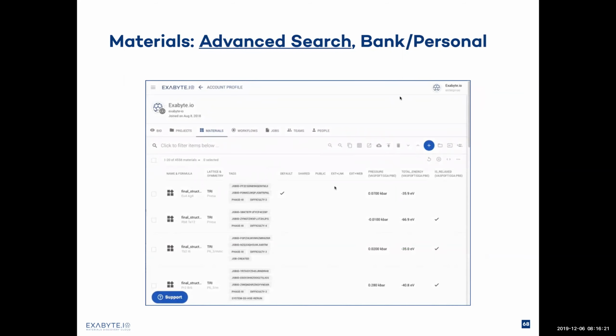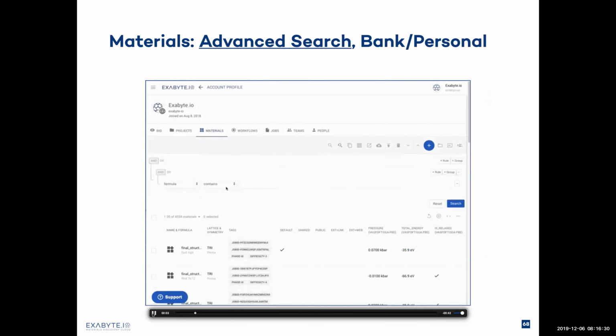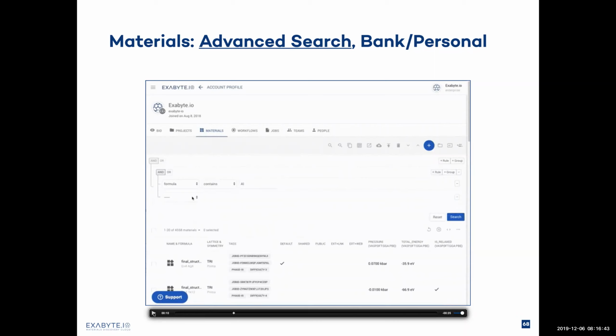Materials also support advanced search inside the bank or the personal collections. And advanced search allows us to search for more than just the formula. I have demonstrated how you can use the search by formula. It's a quick search. There are multiple other items that are available to filter and select and analyze the information inside the collection.